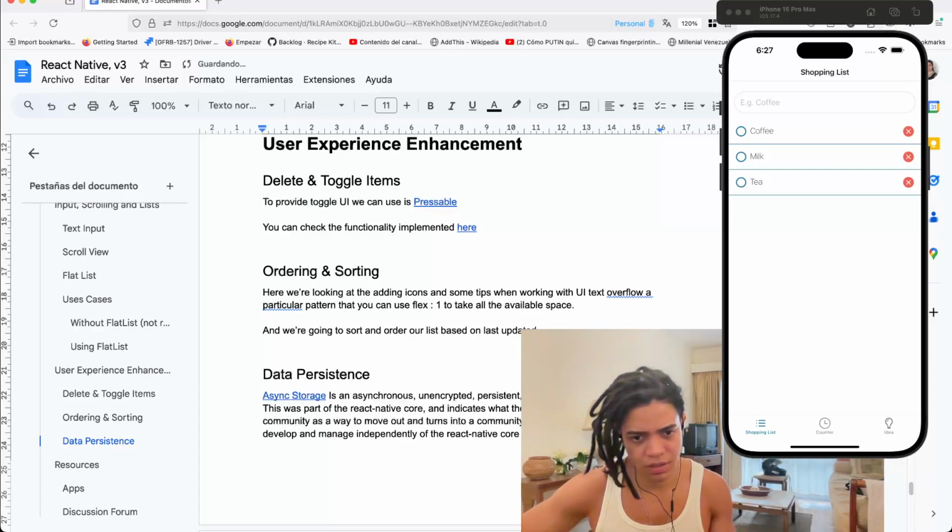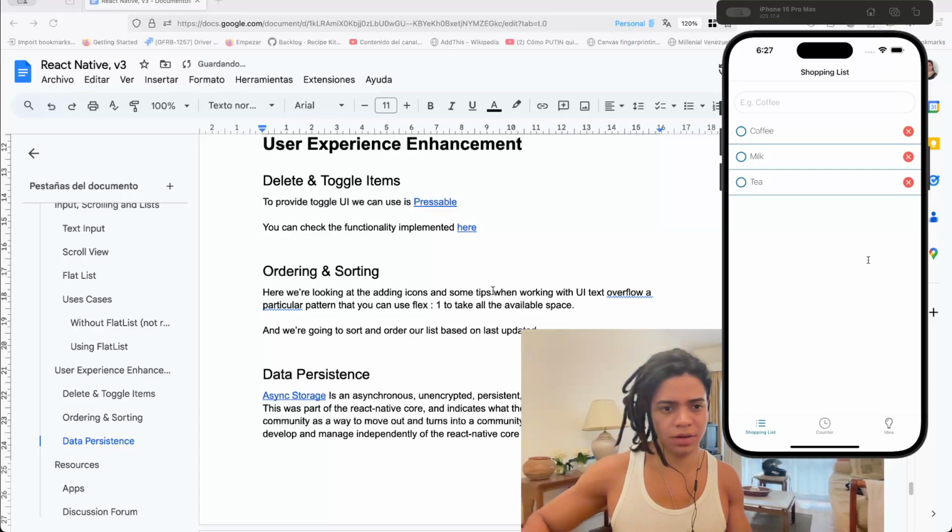That's quite interesting. Async storage. That's very, very interesting. Let's get into this.